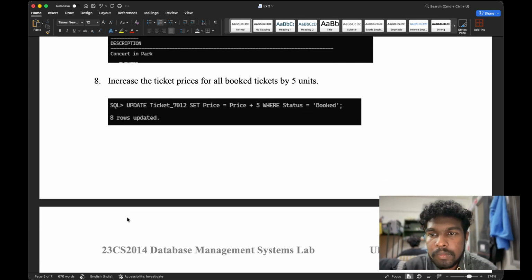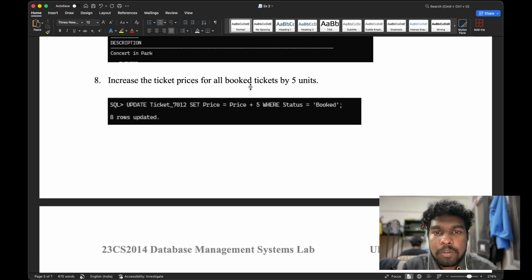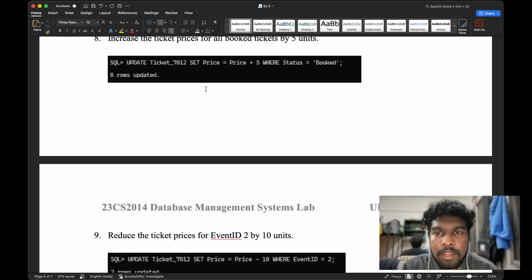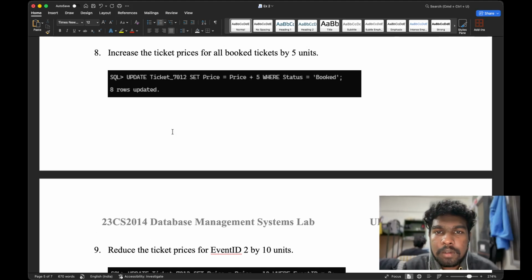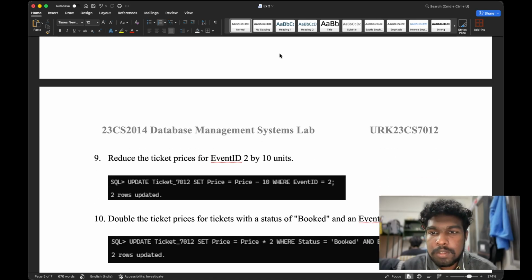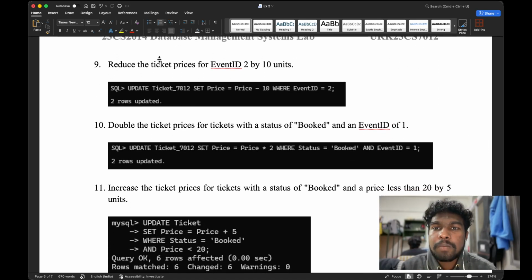Increase the ticket prices of all the booked tickets by 5 units. So we use the update keyword: update ticket set price equal to price plus 5 where status is equal to booked. 8 rows are updated. So there were 8 rows, and it increased the price by 5 units. Let's go.